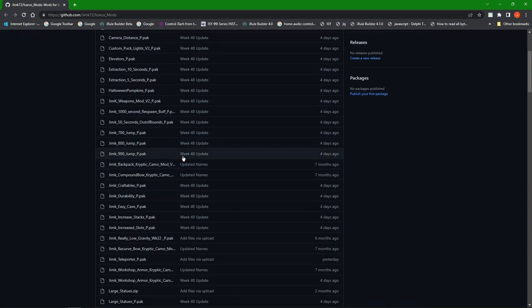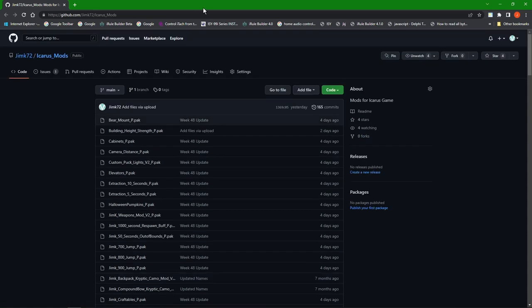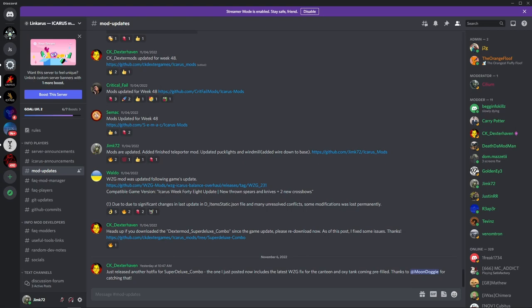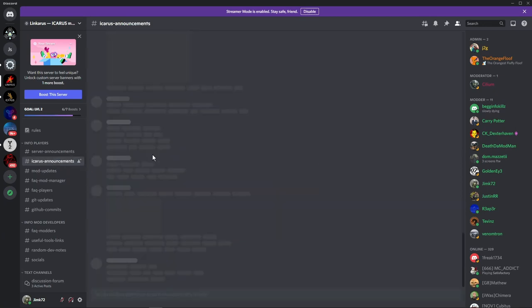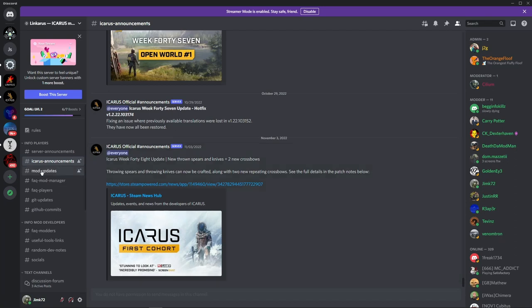Some of my mods are UAsset mods, which don't go out of date, like the backpack and compound bow camo. They're basically texture mods. So some of those you'll see on here that are quite old, but they still work fine. But for the most part, you're going to want to download one that's within the last week, because Icarus does have weekly updates. So that's a little bit about how to get the mods. You'll see here on the left-hand side, that's under mod updates. And then Icarus announcements, that's basically just the weekly updates information.